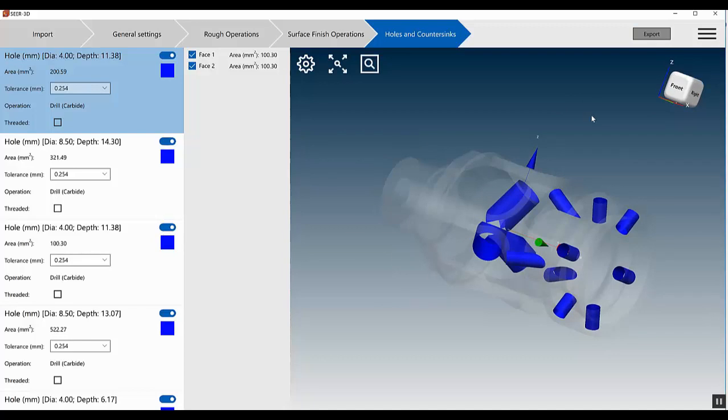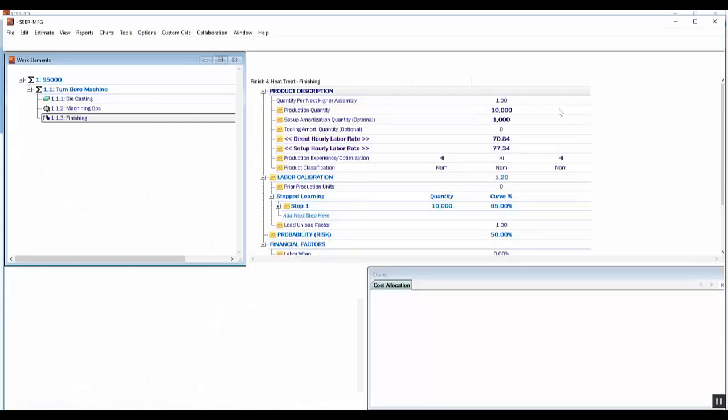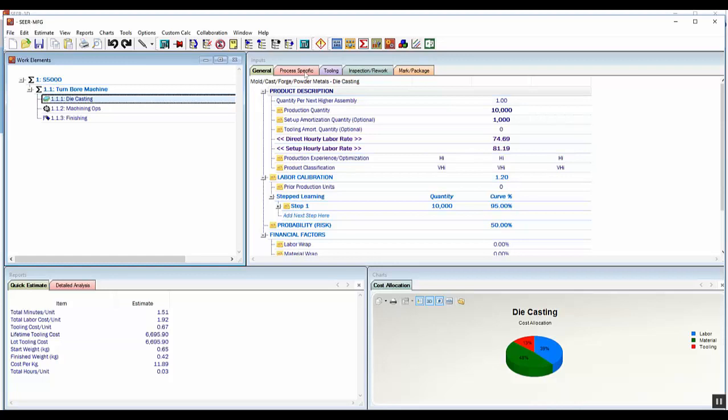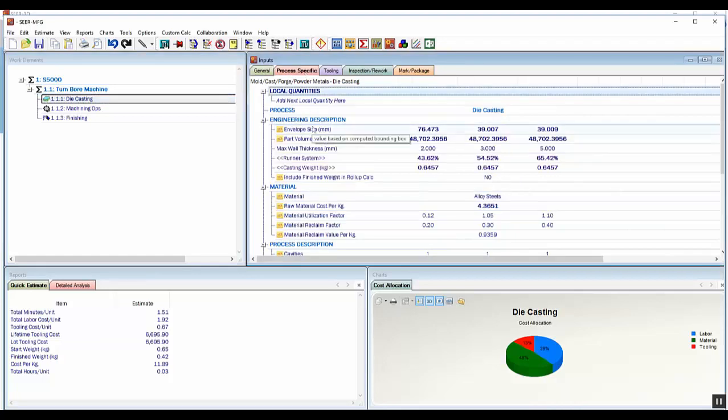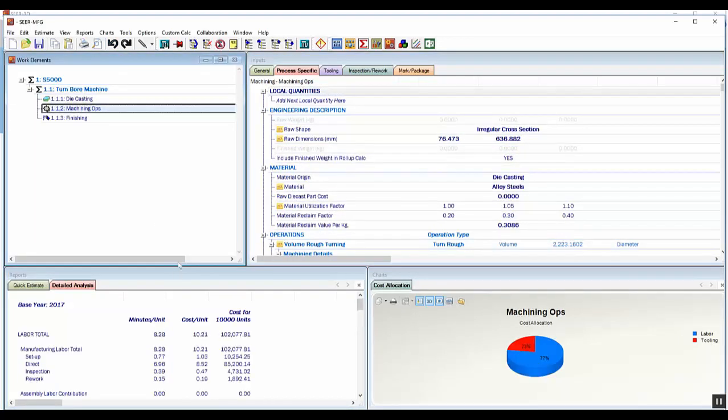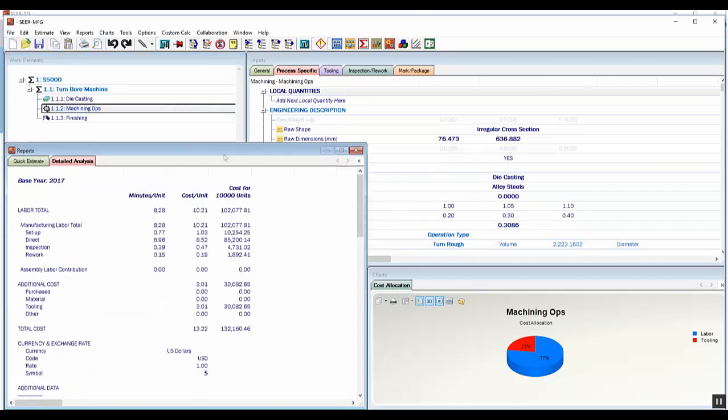Click export when we're ready, and that will generate the estimates, which will be ready to review. All the processes and operations that we've included from SEER 3D are listed here, so we can review all the inputs and data for each of those elements in the estimate. All the finishing operations, we can see what they look like.